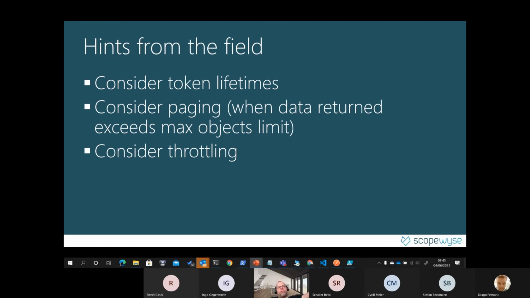If you have a lot of objects being returned from the Graph API, maybe you have 10,000 users or 5,000 users, and you're going to the users endpoint to get all users, Graph will only return 1,000 objects. And then you need to page. So you need to browse through all the follow-up links, which are returned by the Graph API.